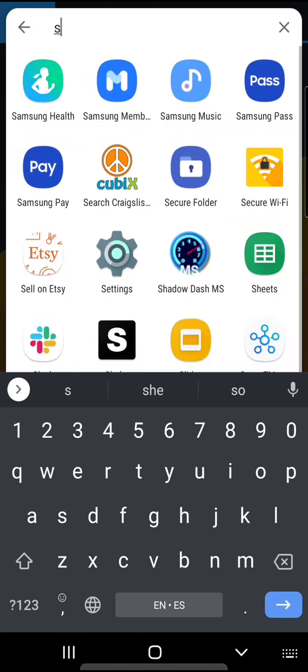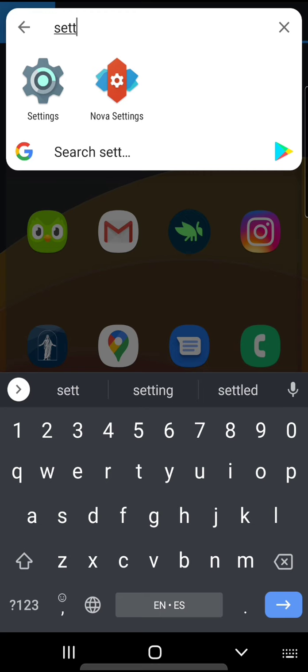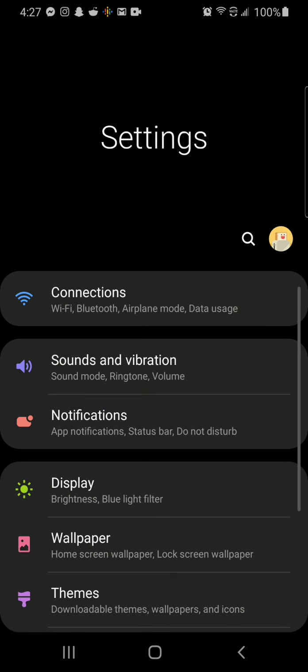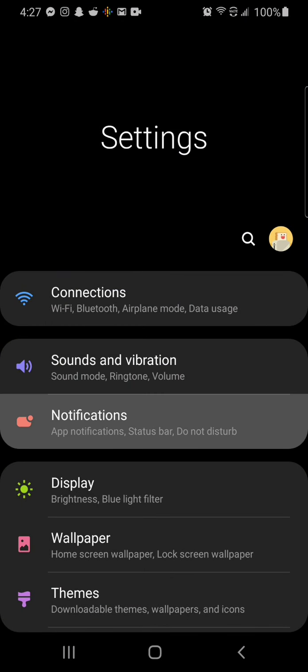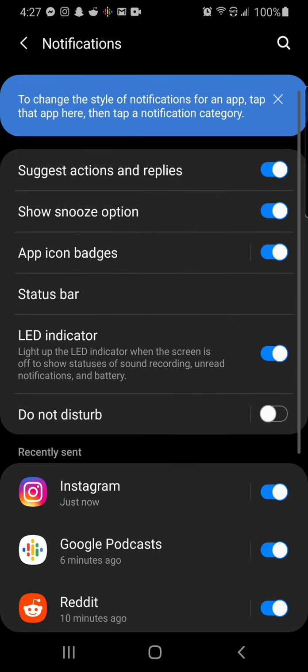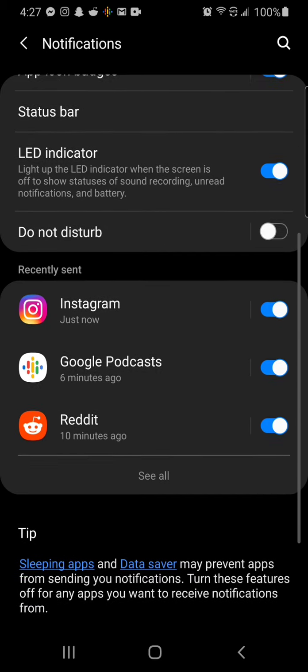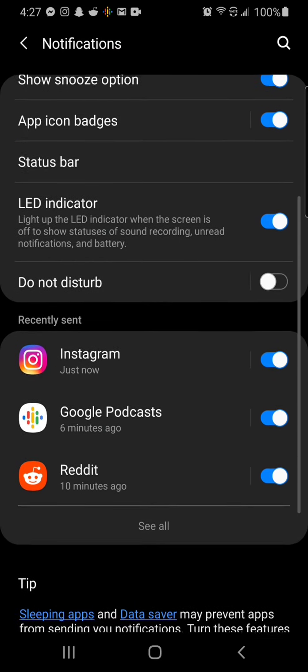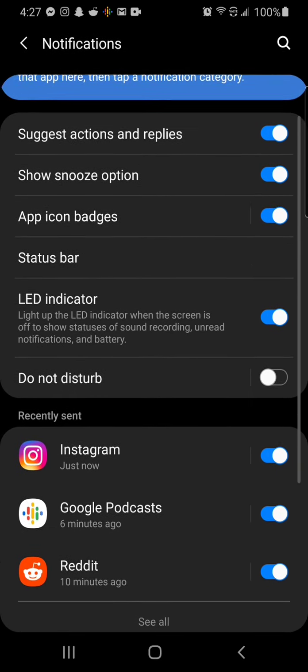And now we're just going to type in settings. And that's going to pull up right there. I don't even need to type the whole thing in, just right there. You can push settings. And now right here, you can see that we have notifications. So we can just go ahead and click notifications. And now recently set. This is just going to appear right in the top because we just got it.